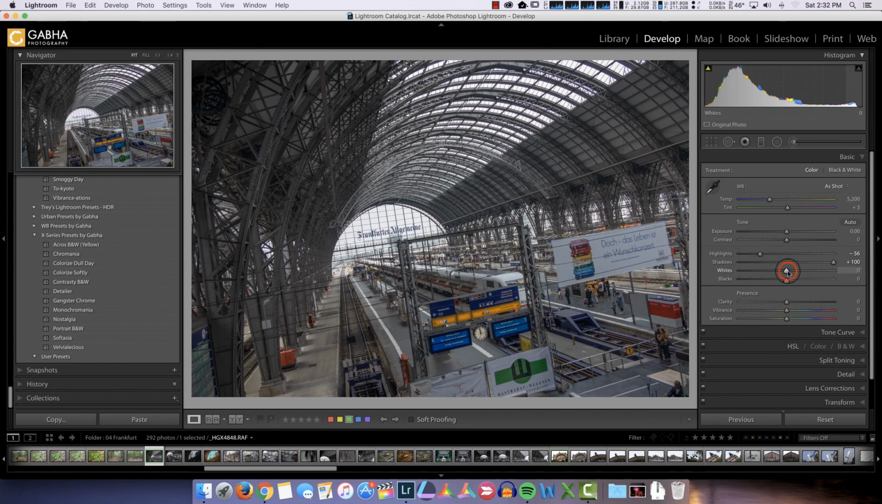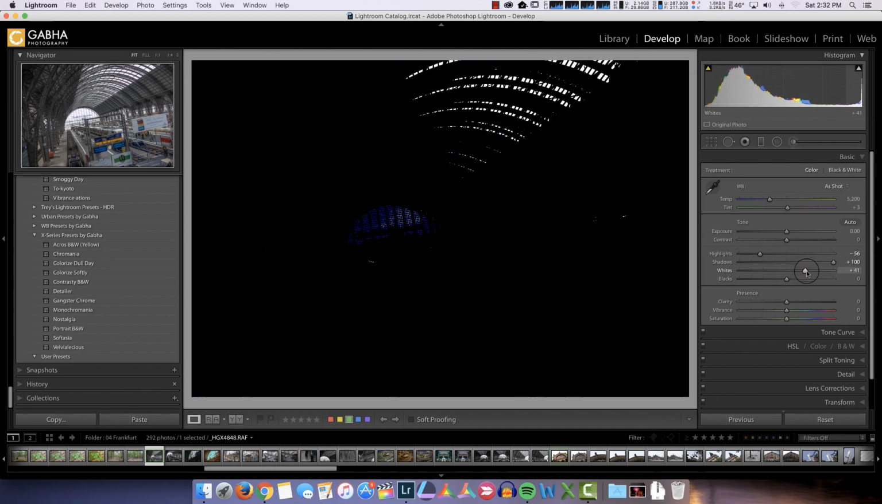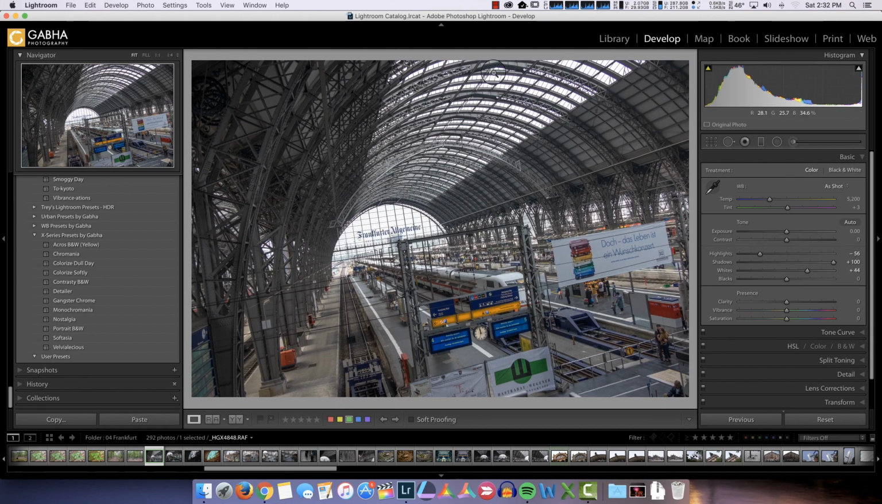We'll set a white point. Hold the Alt key and drag this to the right. I can see some white up there, so that's good. That's the sky light, so that's fine. It's supposed to be white. It shouldn't have any detail there anyway.